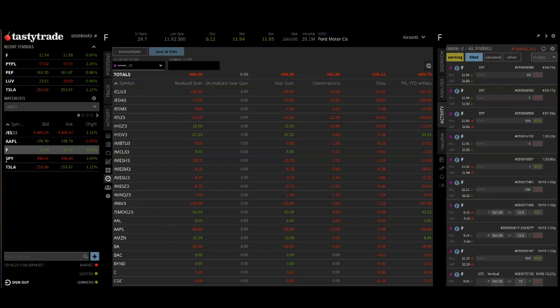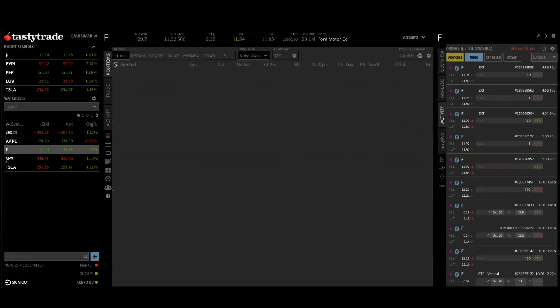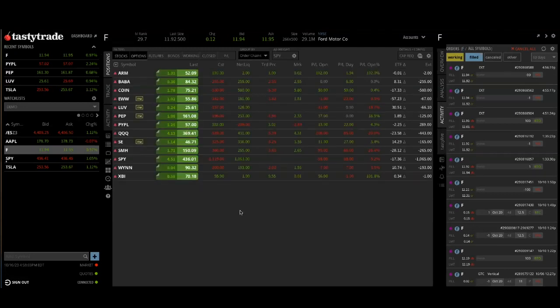How to set stop loss for options. Okay, I can certainly show you how to do that. So if we go back to our positions tab, we got to turn the options filter back on so we can see all the options we have in this account.